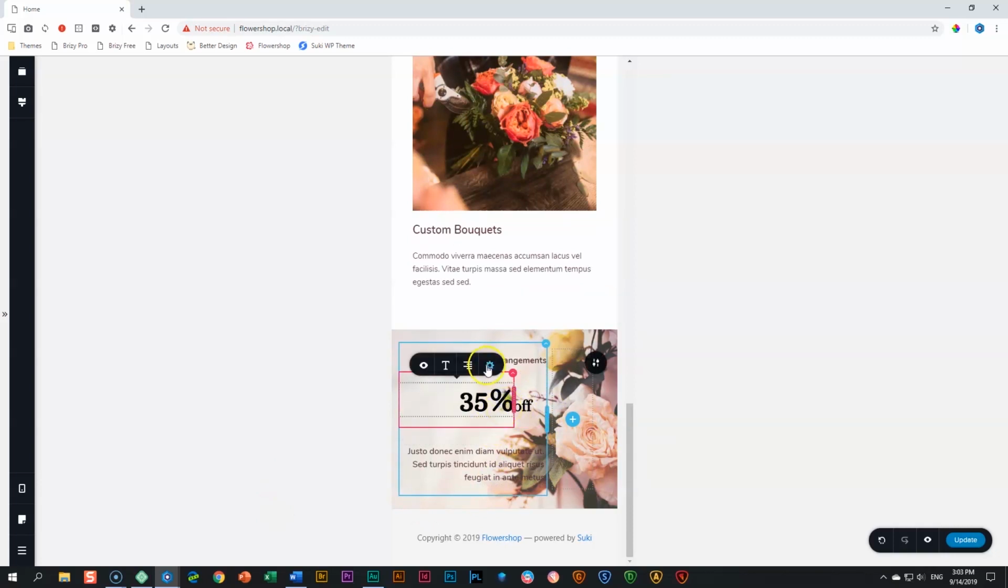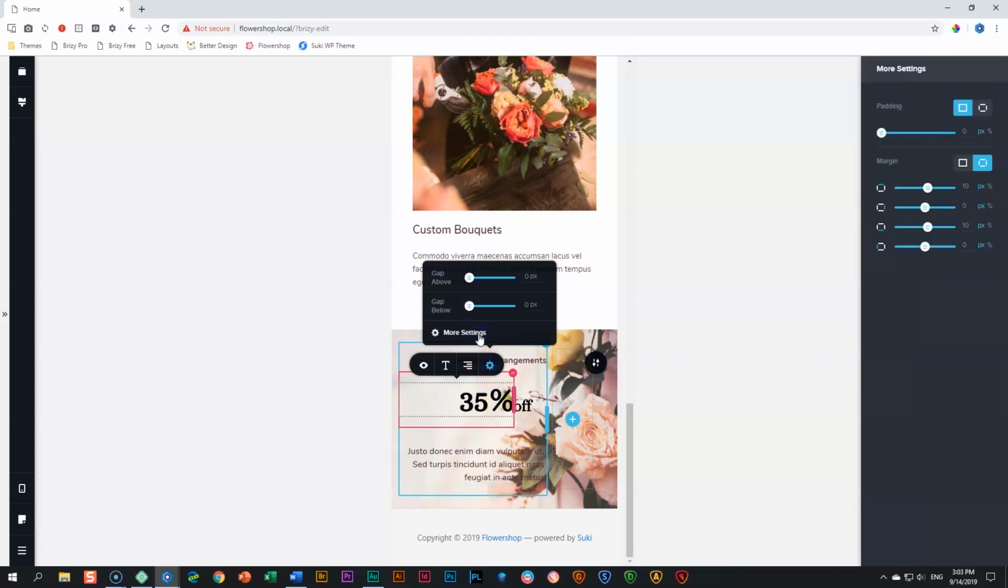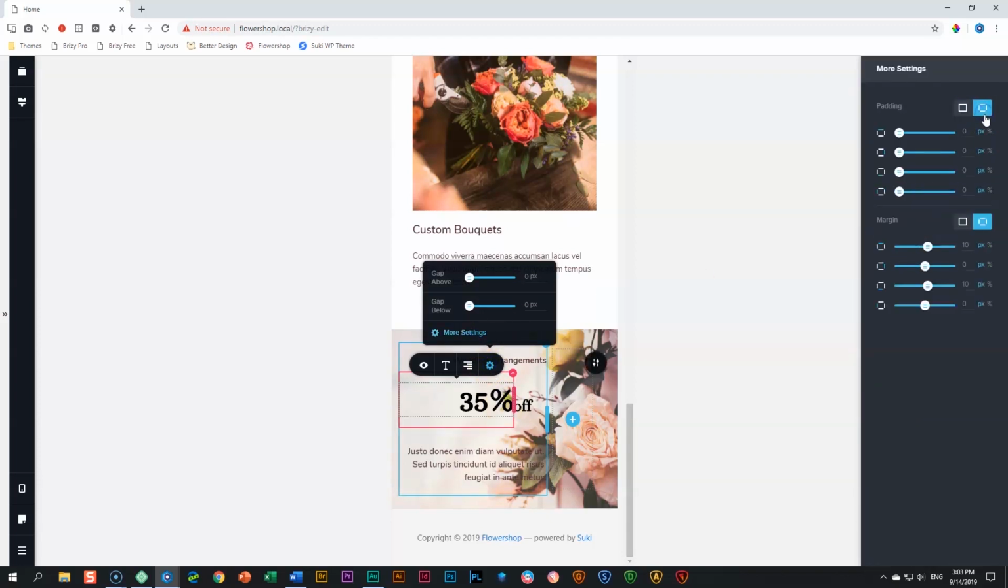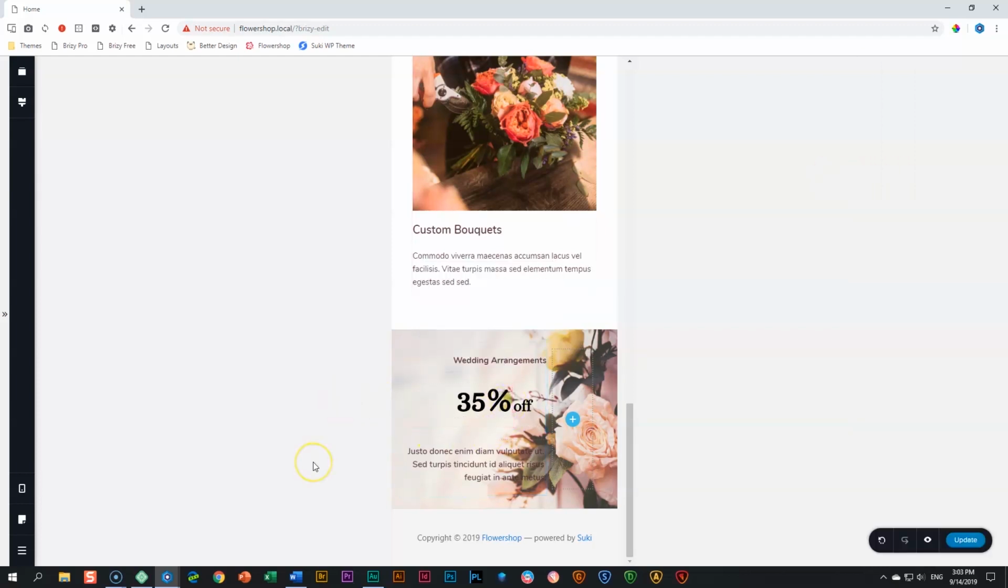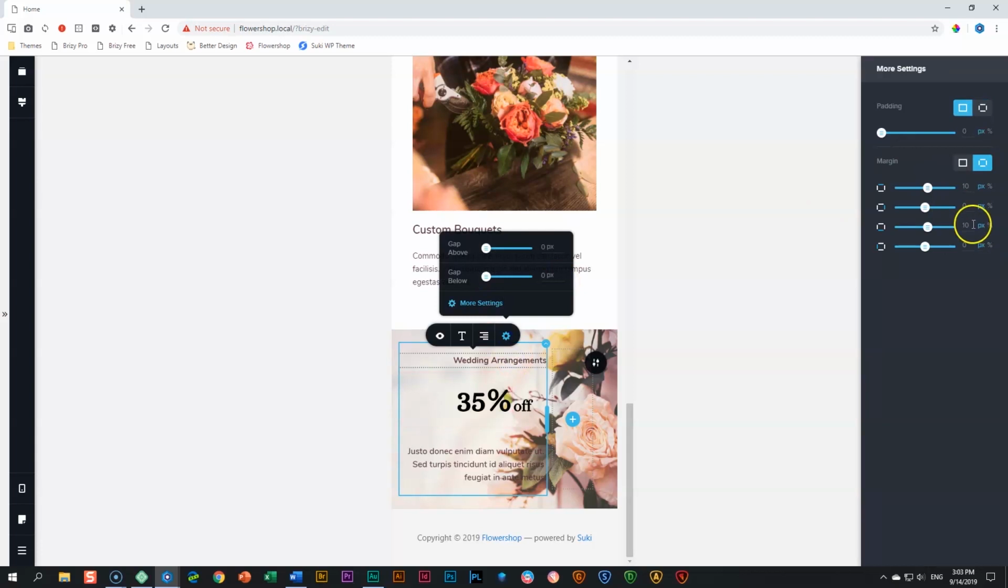Let's click on the 35% settings, more settings, and we can just add some padding in there on the right. And let's give it 5 pixels. Yep, just that little bit of room to squeeze through. Let's do the same for the wedding arrangements we did earlier. We give it a negative margin at the top of -10.